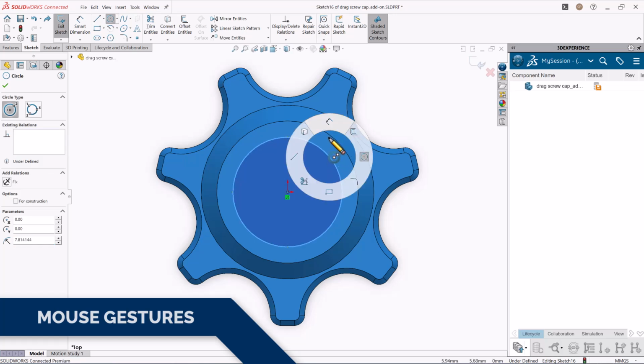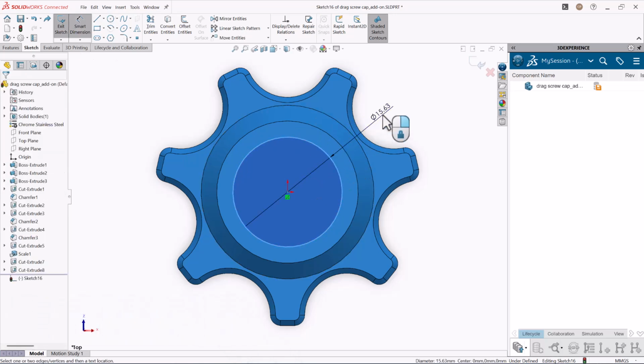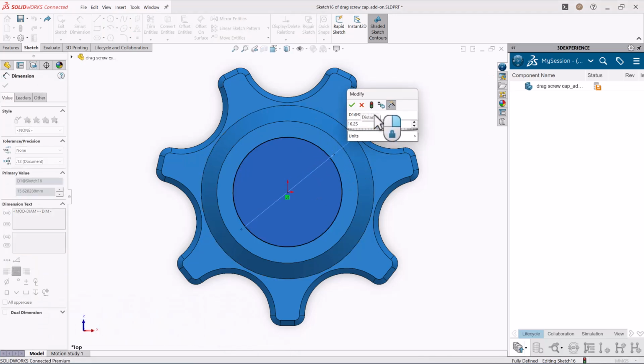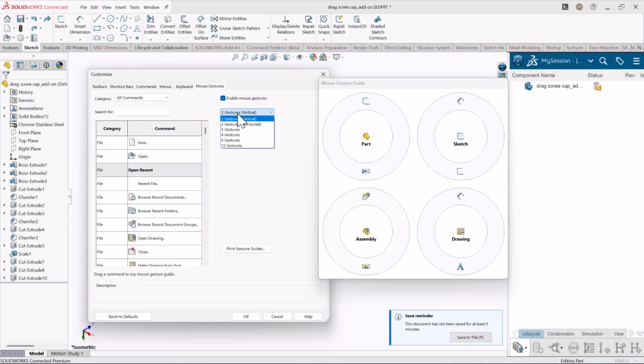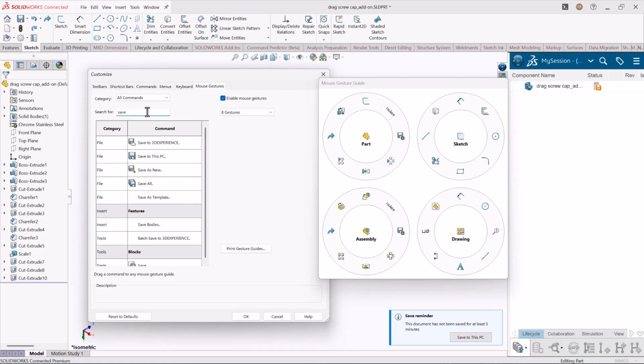When holding the right mouse button and slowly dragging in any direction, SOLIDWORKS reveals a wheel of commands. In the Customize menu, on the Mouse Gestures tab, I can choose to have 2, 3, 4, 8, or 12 commands available. Then I can search for a command and add it to either the part, sketch, assembly, or drawing wheels. This is a fantastic way to have all the commands we're frequently using directly accessible at any time.